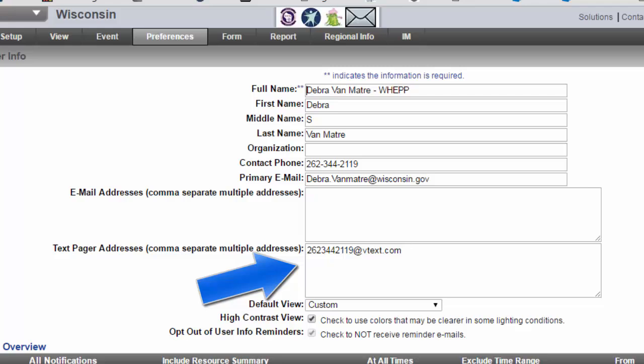Now, as we were talking a little bit about notifications, if you wish to receive a notification via text message, you would type in your cell phone number here or your pager number. It's very important that you type the 10-digit number with no dashes, and then you would put the @ and the provider address. Now this is vtext.com, but vtext is Verizon, and there are many additional providers, and to find your provider you can search it on Google.